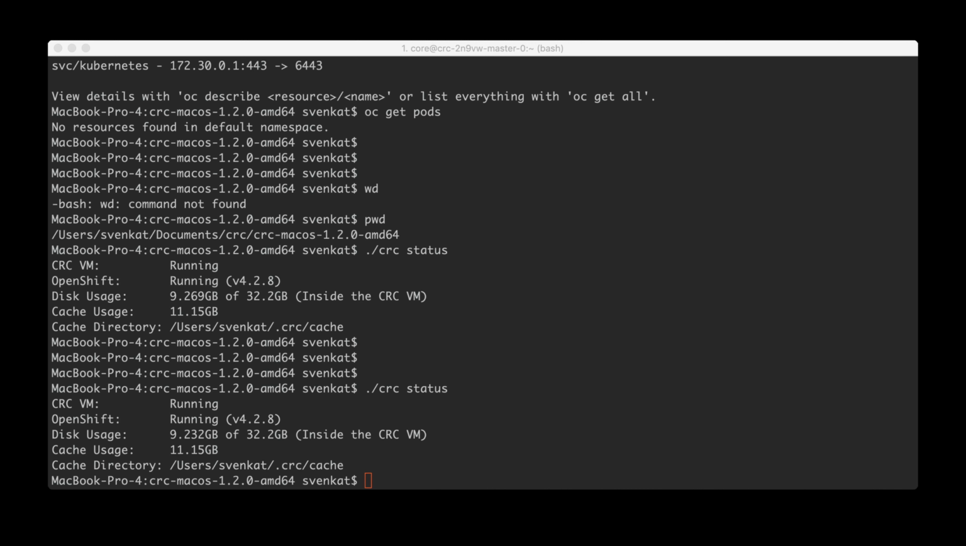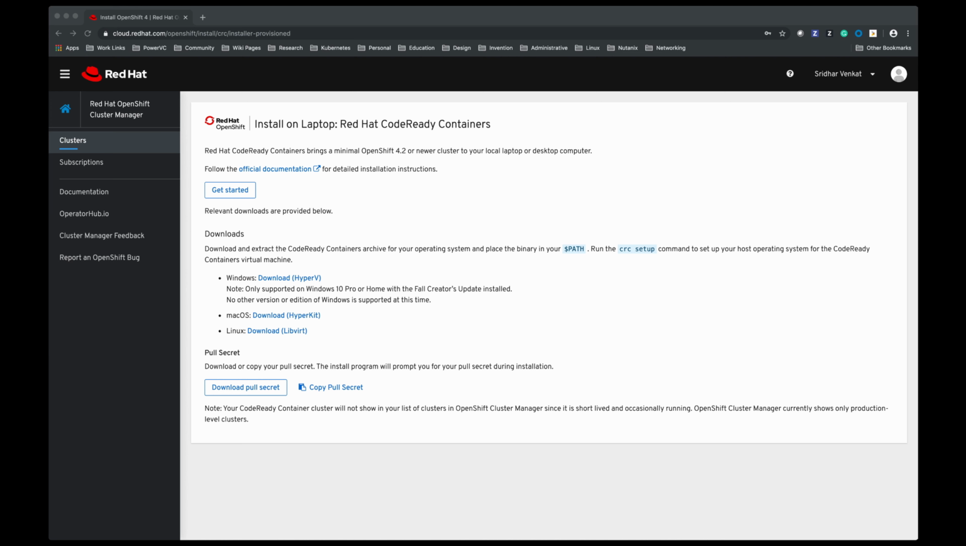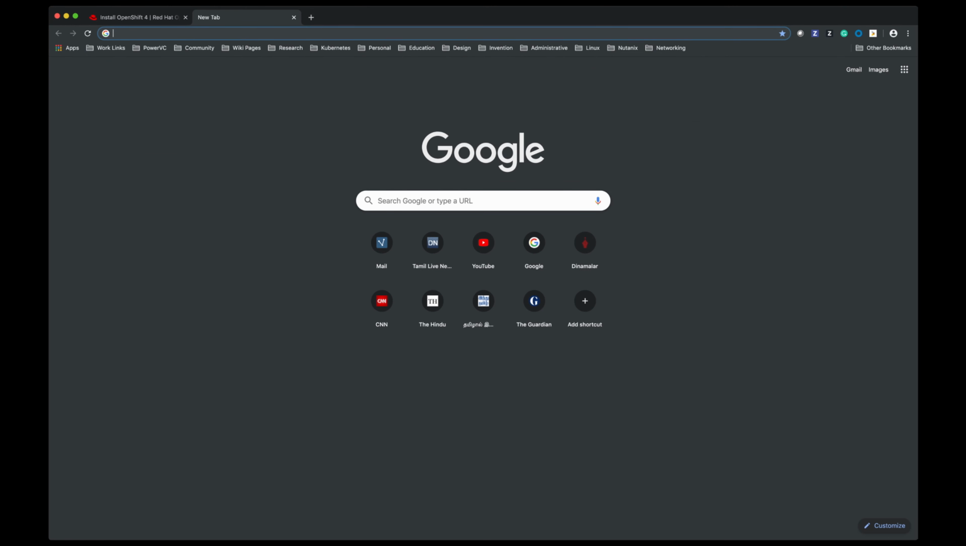So let's see how to launch the Kubernetes console, or I should say the OpenShift CRC console. There are two options. One is I can either run crc console, or I can enter the URL directly into the browser's URL window. So I can say crc console and hit enter, or I can go to the browser, create a new tab, and then enter the URL.